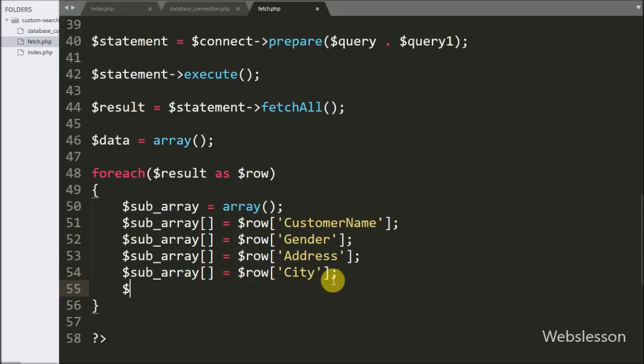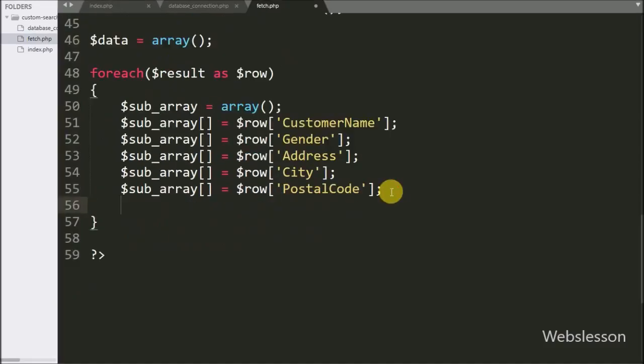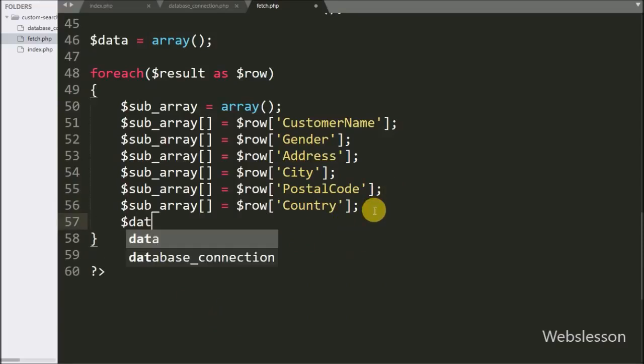Now we have write $subarray variable is equal to $row postal code variable. Here we have store postal code data under this $subarray variable. And lastly we have again write $subarray variable is equal to $row country variable, and here also we have store country data in $subarray variable. So here we have store data in $subarray variable.